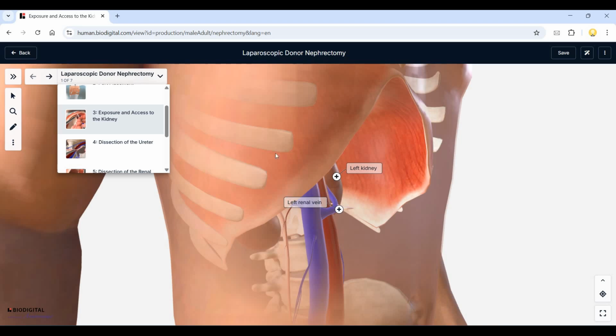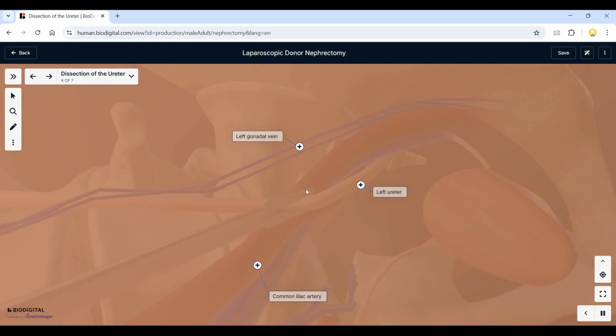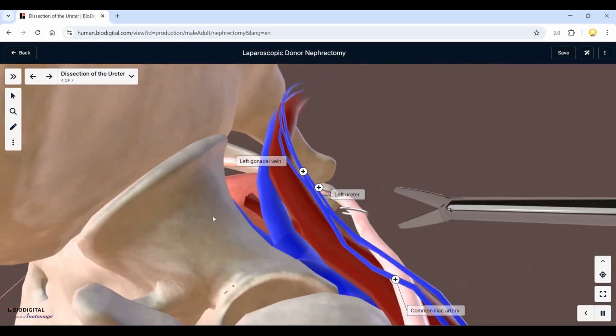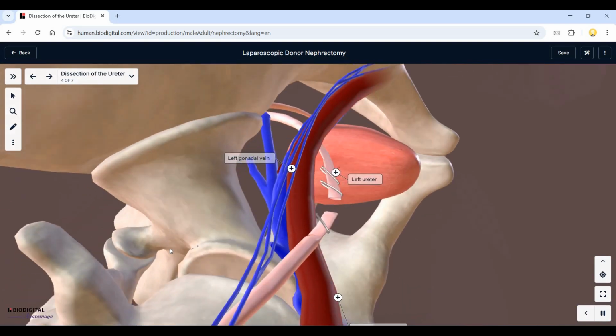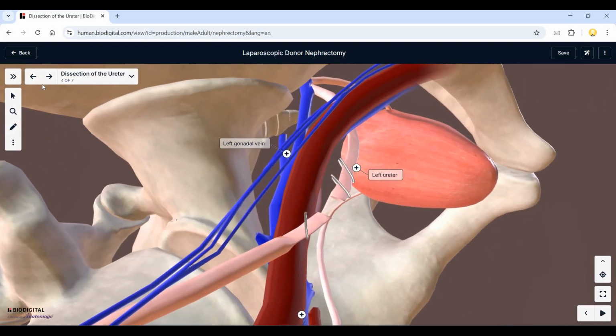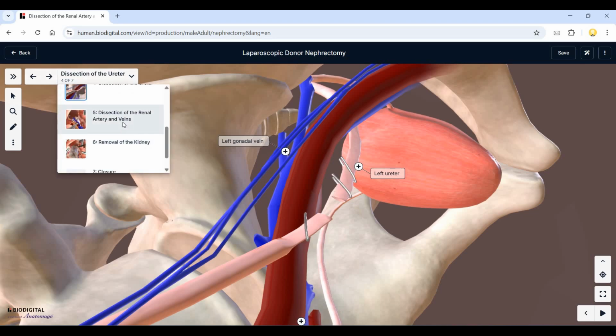In this way, you can understand more about your human body. If you see how it is carried out, when I clicked on it, it's showing how it is carried out in 3D. How the dissection of the ureter is carried out, you see this in 3D. This is the left ureter. Then it will show dissection of the renal artery and veins.